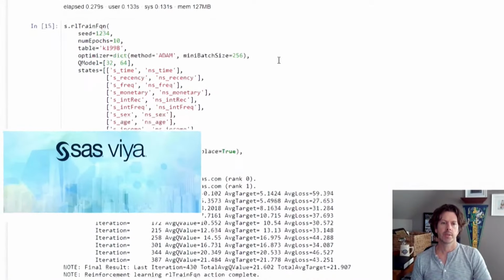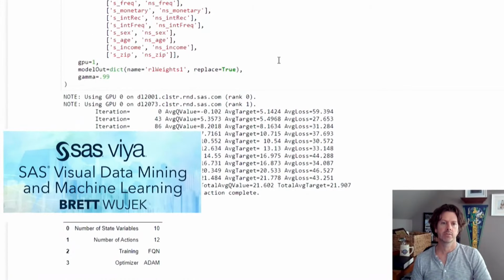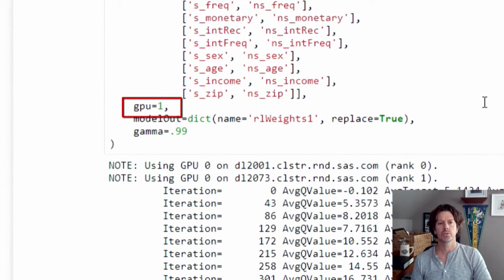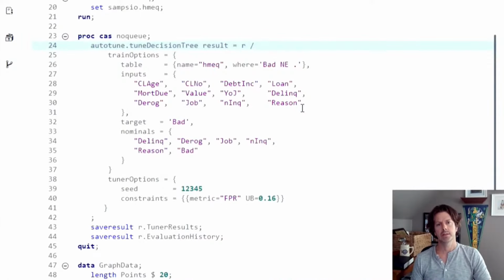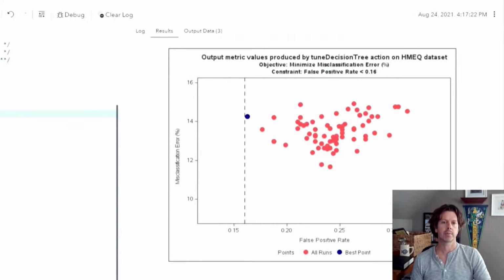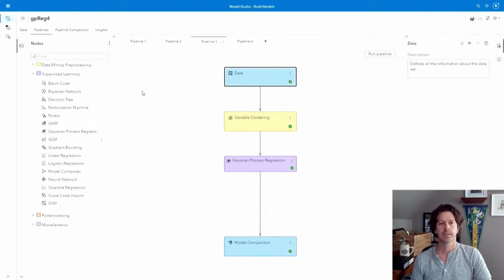In this release, from a programming perspective, we've extended our reinforcement learning offering to support training on GPUs, so you can often train policy models much faster now. And we've added the ability to specify constraints that need to be satisfied when auto-tuning models, which will direct the optimization process to ensure that a certain level of model performance is achieved, at least as much as possible.